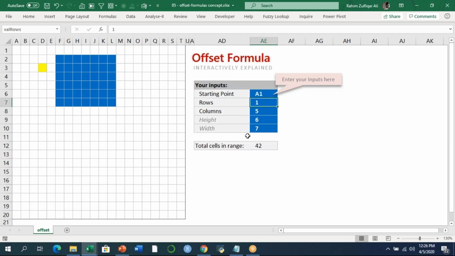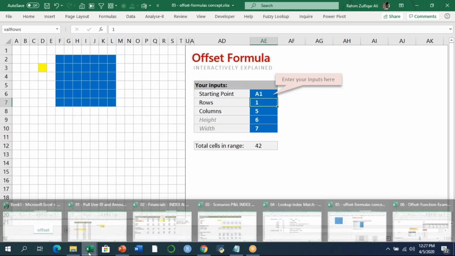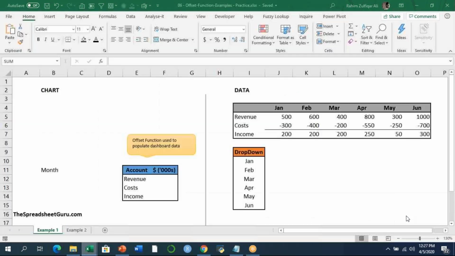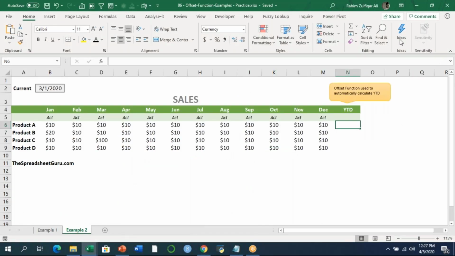Sometimes you need to make it dynamic, and you need to add other functions in combination with offset. In the next two examples, I will be using some additional functions to make it more dynamic. Okay, so I hope you have understood this animated example. Now we will be moving towards the offset practical example.